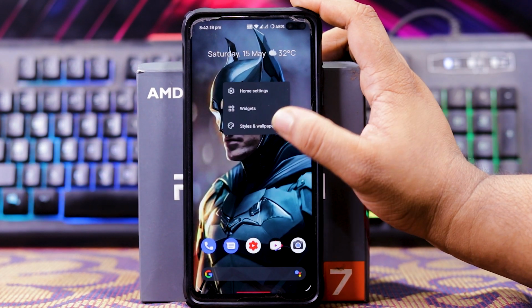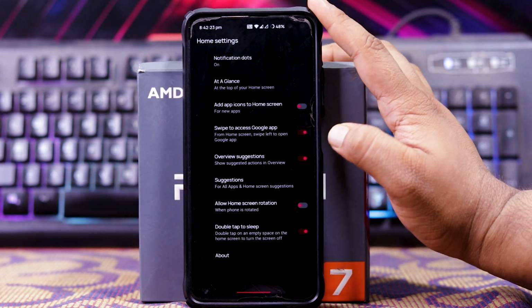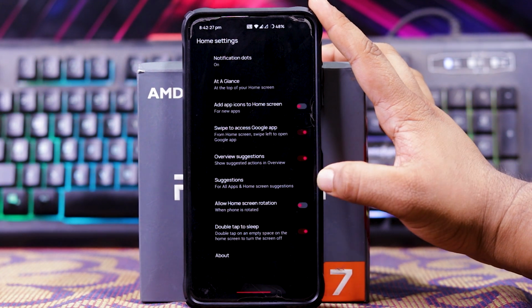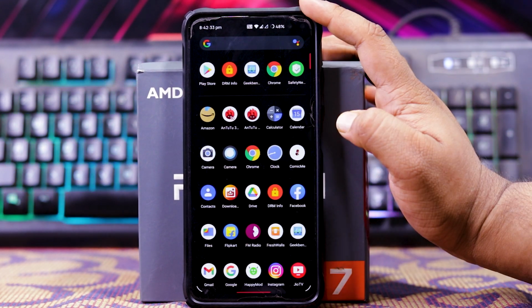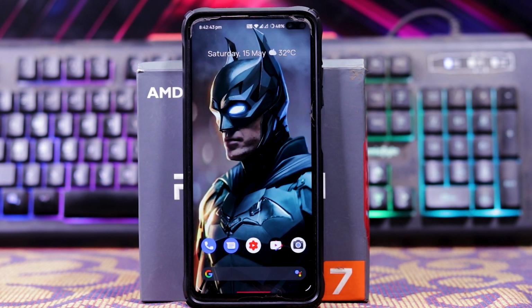And this has a stock launcher with customizations like notification dot, at a glance, adapt to home screen, swipe to Google app, overview suggestions, allow home rotation, double tap to sleep and avoid junction. In this you get a stock camera. That is this one, but of course you can install Gcam, which I have installed.